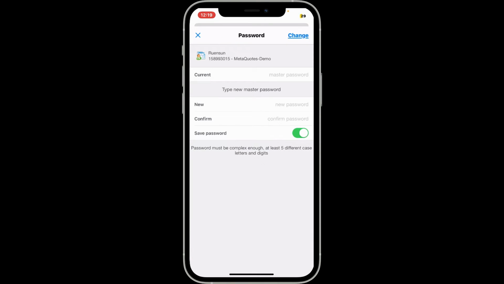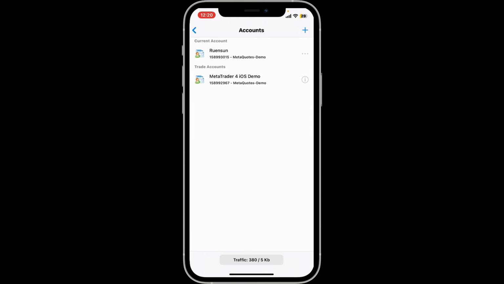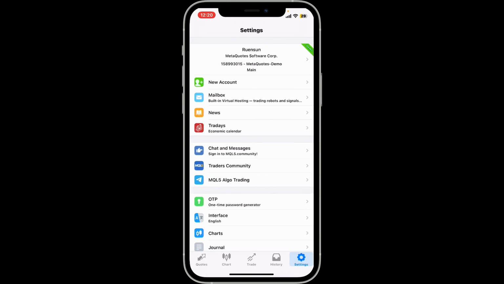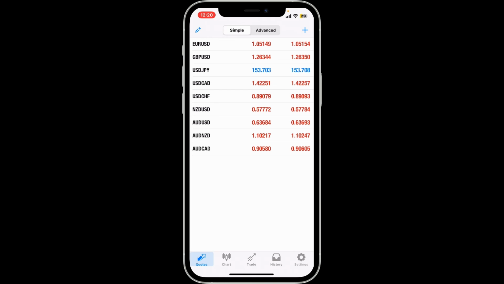After selecting one of these options, you can then type in your current password, type in your new password, and confirm your new password by re-entering it again. Finally, after you are done, click on Change at the top right corner, and that's it. You will be able to change your password on MetaTrader 4. Once the password has been changed, you will be able to log in with your new credential.